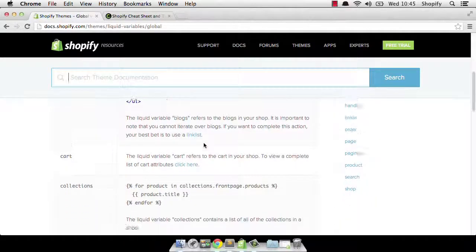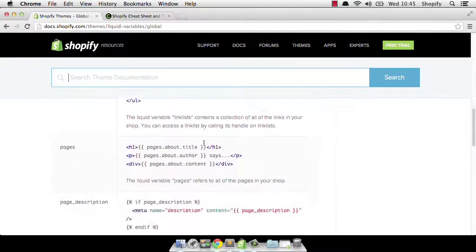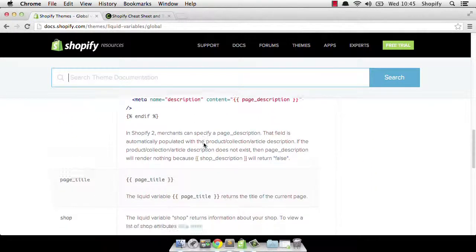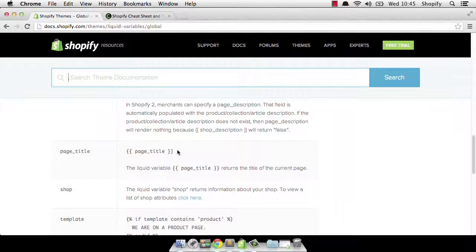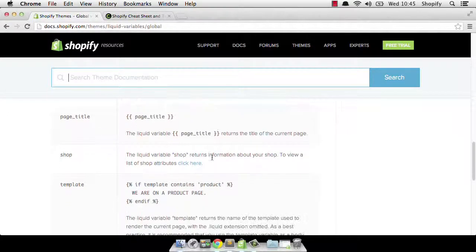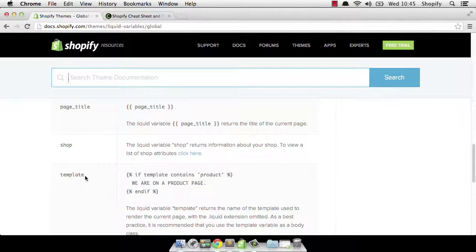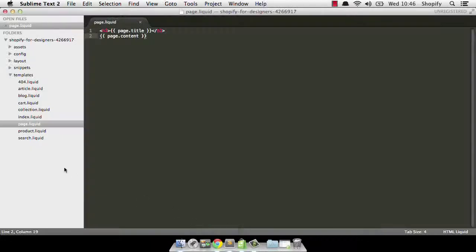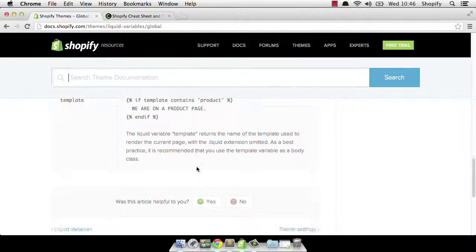Okay, so let's see, what do we have down here? Okay, page_title. Now that is a global variable that we could use in our theme.liquid file, and that will output the name of the current page that we're viewing. We've also got template. Template is a global variable. This will give us the name of the current template that we're using. By that I mean things like product or page or index. There's some more as well.